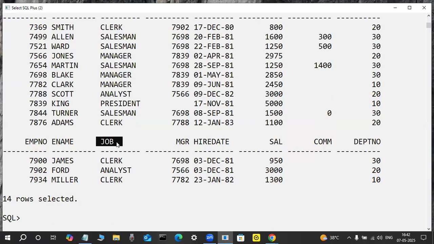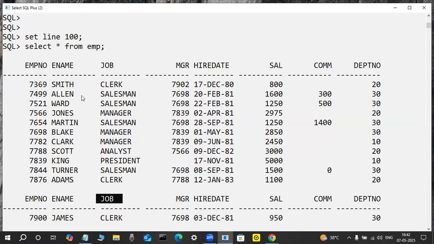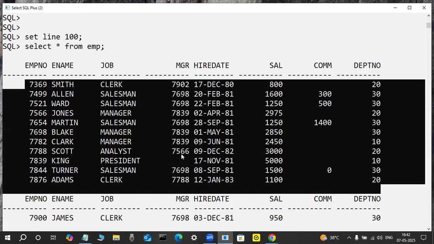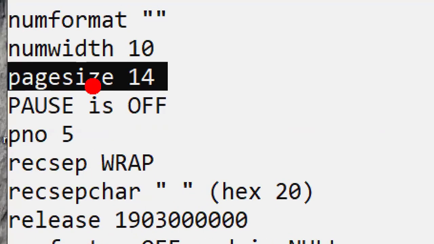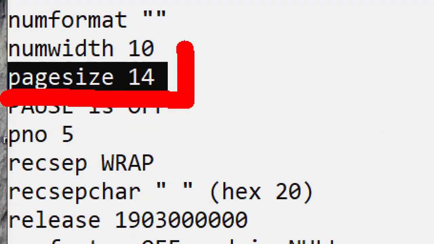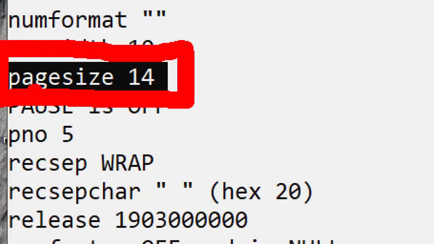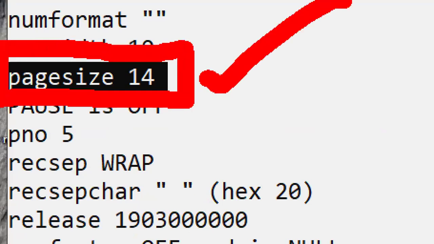Why is this repeated? Oracle Corporation calls this a page. Each page, observe here, each page has a maximum of 14 lines. The column heading and the dotted lines are also counted, one line each, don't worry. Each page in the SQL plus tool has a maximum of how many rows? 14 rows. Whenever our table has more than 14 lines, it is treated as a new page. That's why column names are repeated.